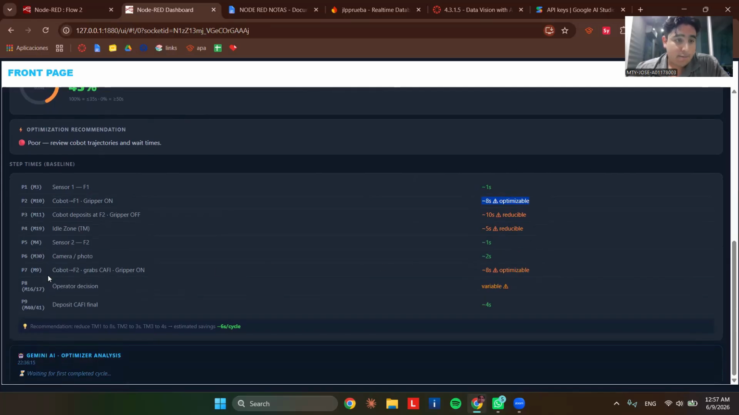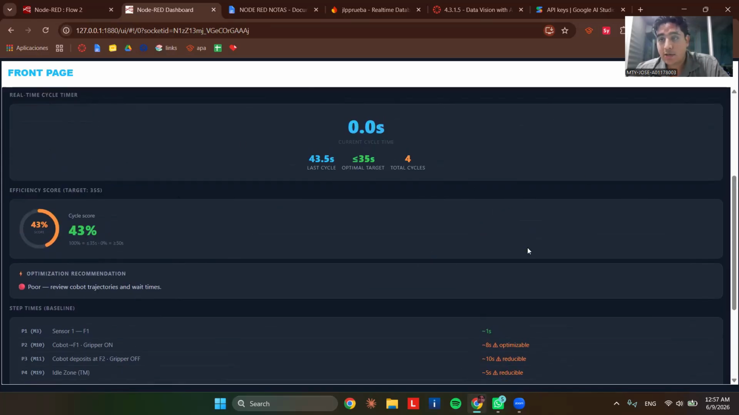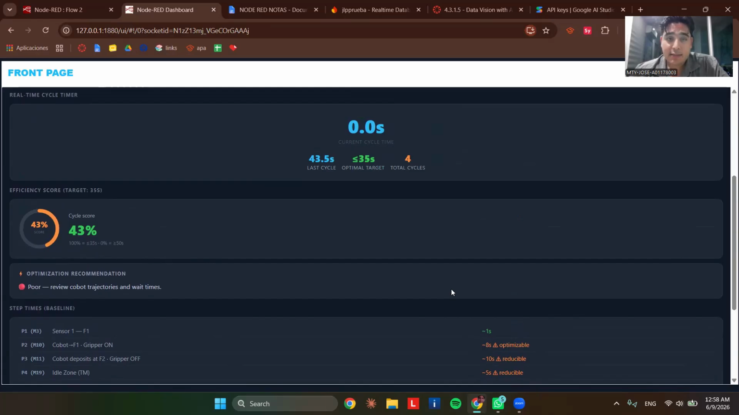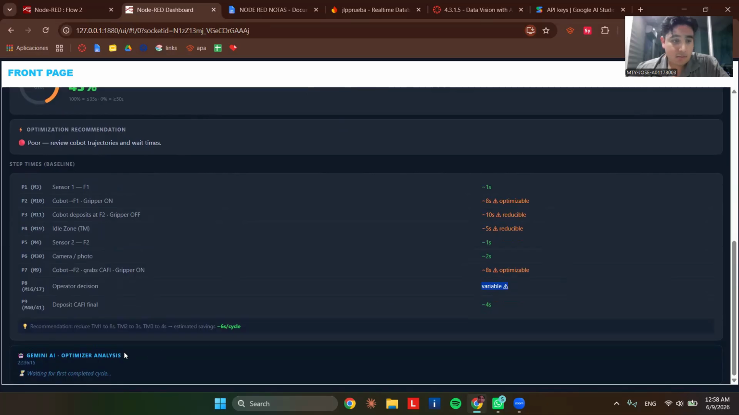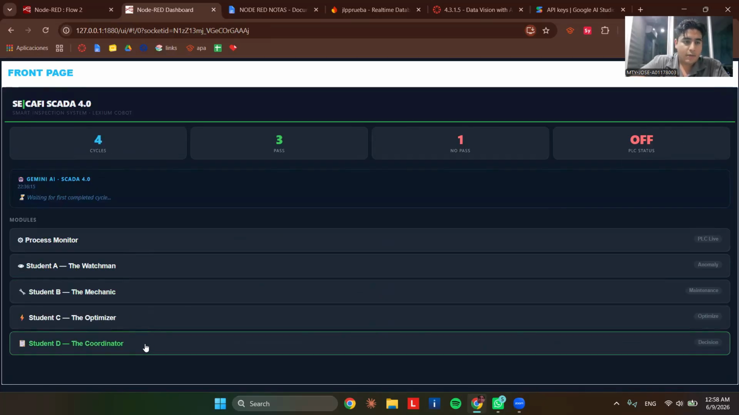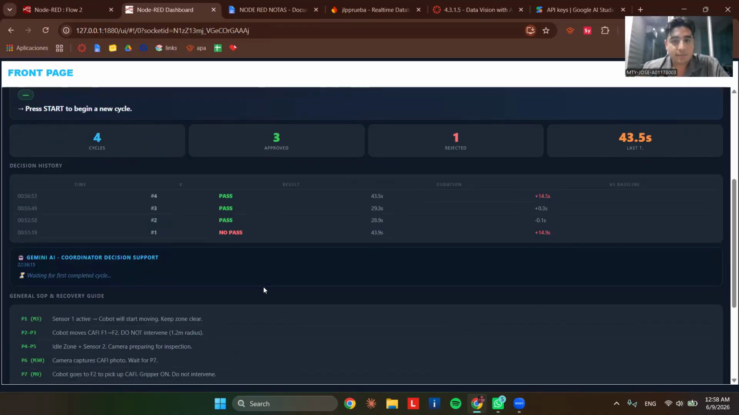Here we have the operator decision. That is the decision that we take, and this one is variable and with a warning. So if the operator takes a lot of time reviewing the piece, we will have bad optimization problems. Here's one little recommendation. So that's the optimizer, and we are going with the coordinator.